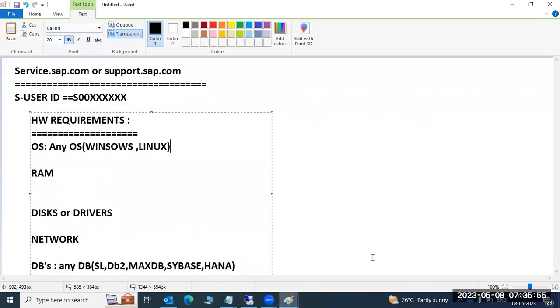These two we are clear. Any database, so any operating system you can install it. They may ask you questions. So can I install my ECC on only Windows, or can I install on both operating systems? We can install on both operating systems, not a problem.